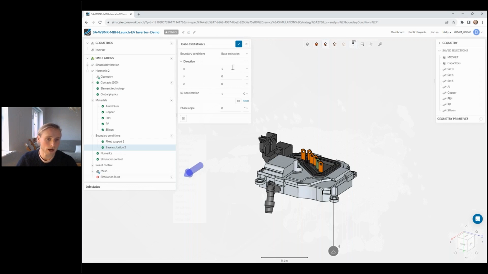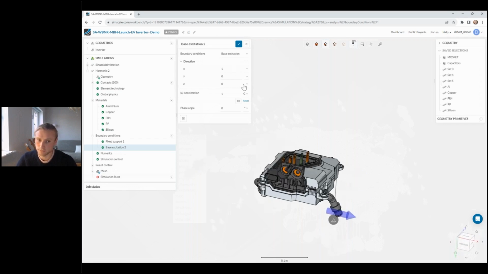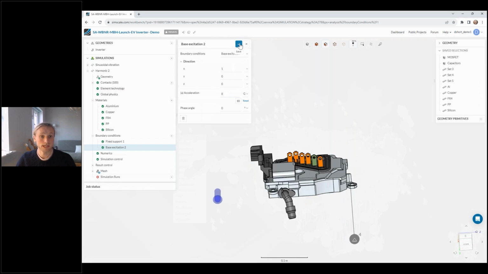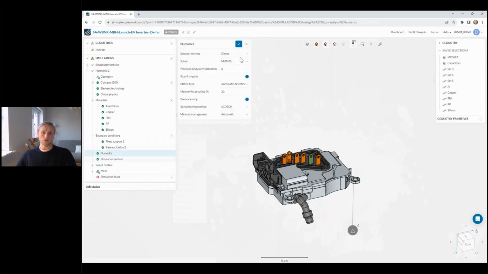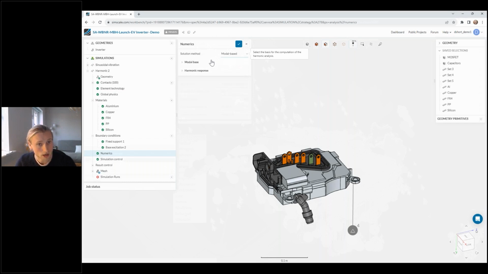So let's start with the X direction, and we need 8 times the gravitational acceleration. So we're going 8g. And that's it for the boundary condition setup. Nothing fancy there. Numerics. Our solution method at the moment is direct. That's our traditional method, but you can switch to the modal-based method, which is in our new development. Soon we'll make that the default as well, because it really does suit our customer base better than the direct method for general design usage.